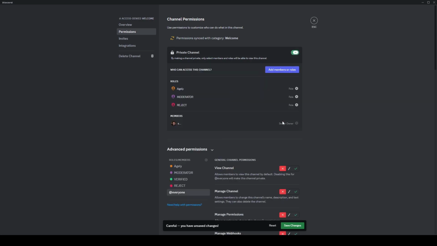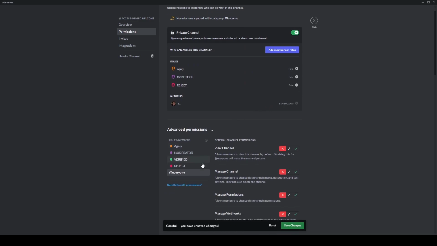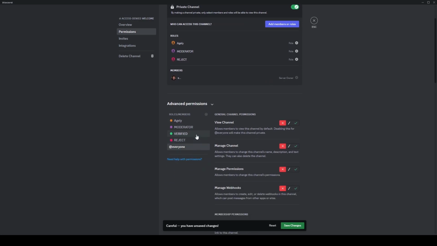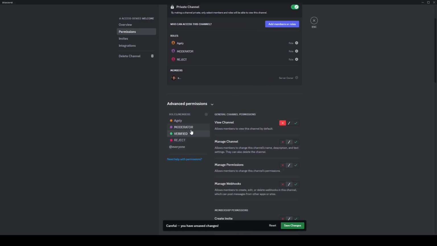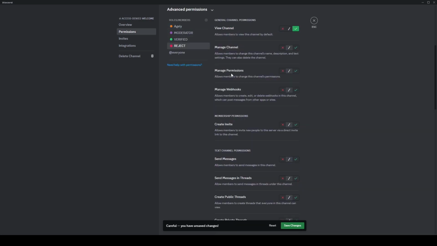For the @Everyone and verified roles, we need to disable the View Channel permission. Take a moment to set any other permissions, like whether the reject role members can send messages or only read them.